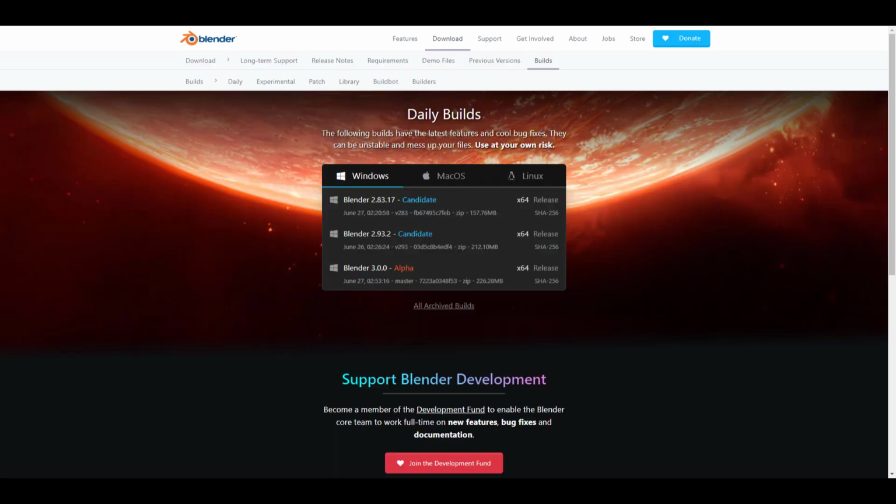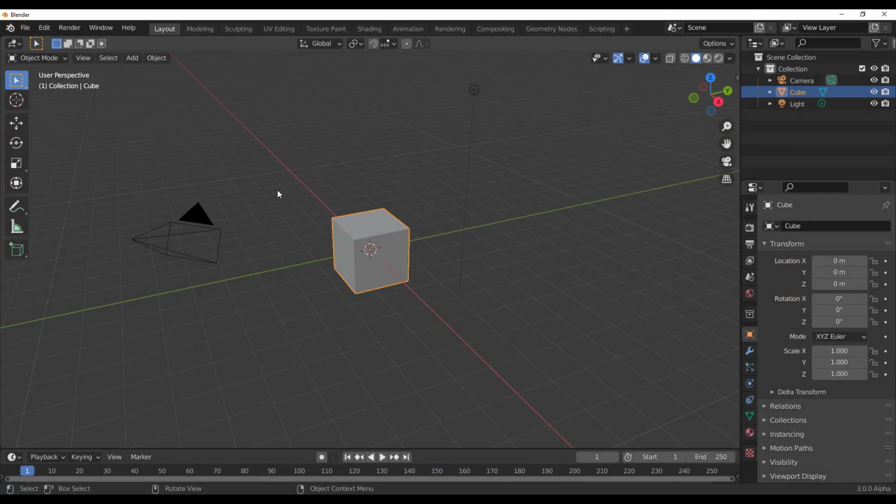Now, with this said, let's dive directly into Blender 3.0, the alpha, and take a look at some of the very cool features that are available right now. First off, we're going to start off with something that folks at Blender Foundation have actually done that pleases me.